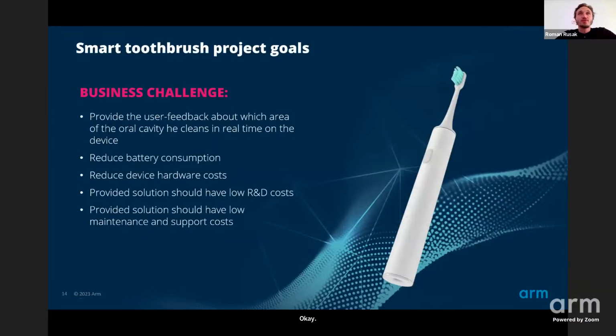Today we will talk about the smart toothbrush, and we want to talk about this not only about the technology, but how you can utilize this technology to benefit your business. And let's imagine you are a consumer electronic company and you want to start the smart toothbrush product or improve the current one. What goals do you want to achieve as a business for this product? What challenges do you want to solve?